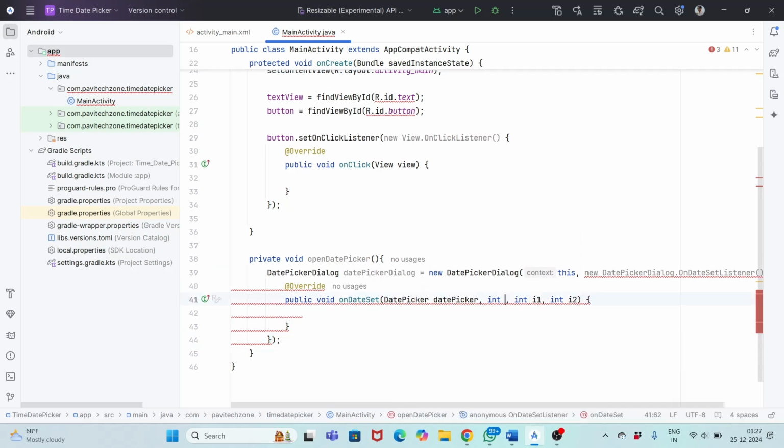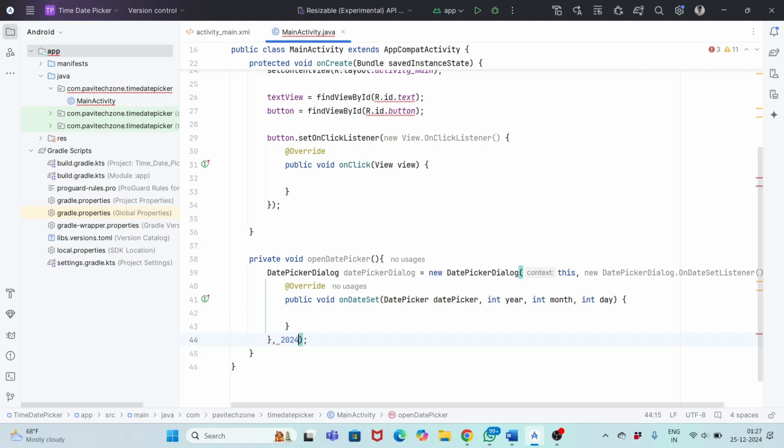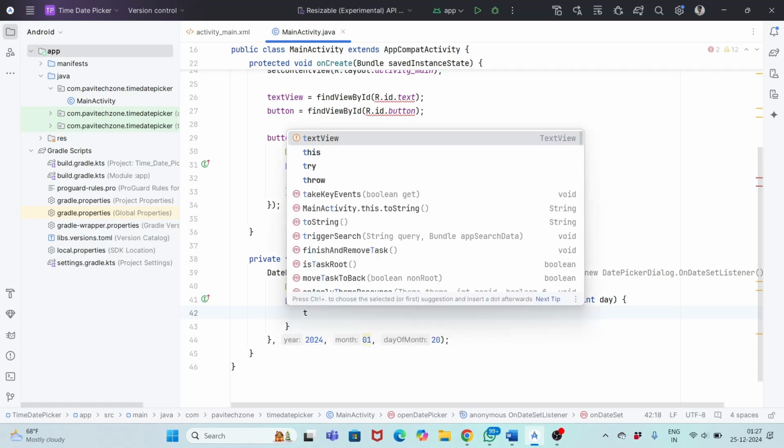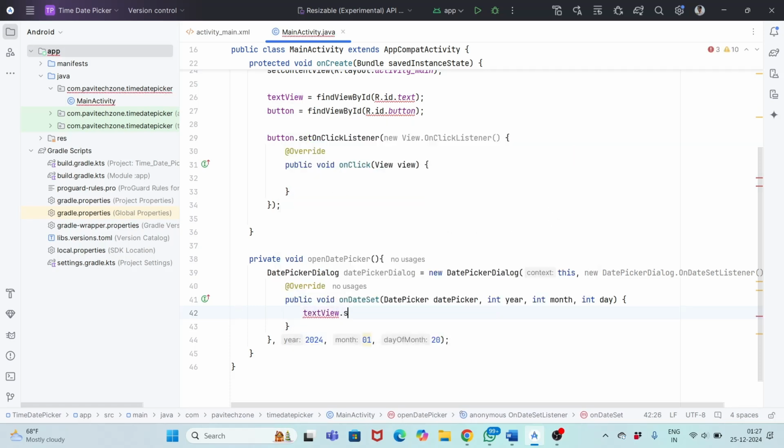And here I am going to pass the year, month, and day. And for that, here pass the year. So I am going to give it as 2024, and month and day. And next, inside onDateSet, textView dot setText.